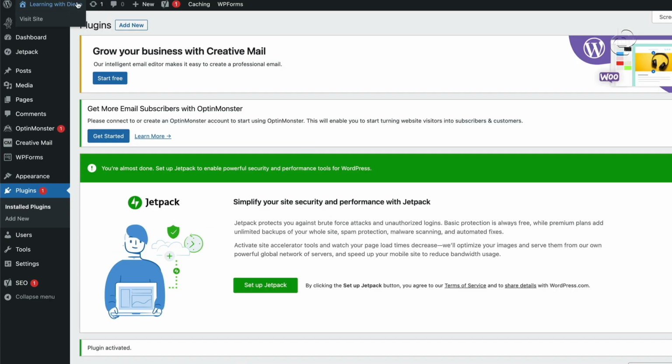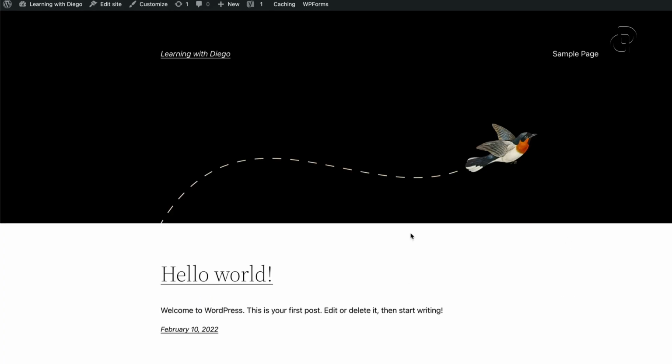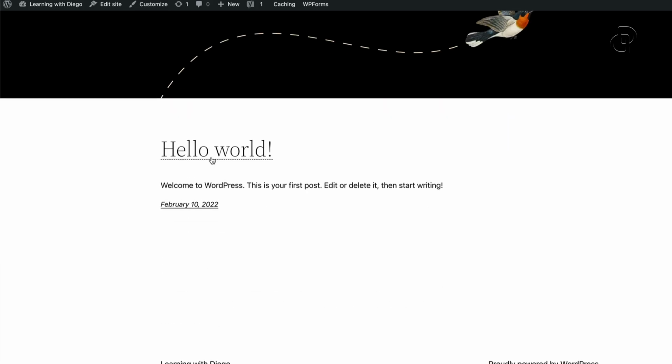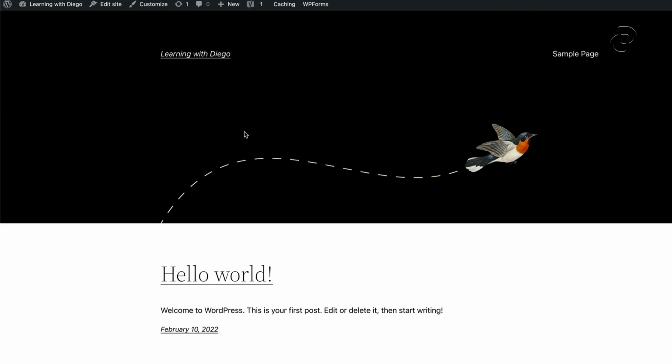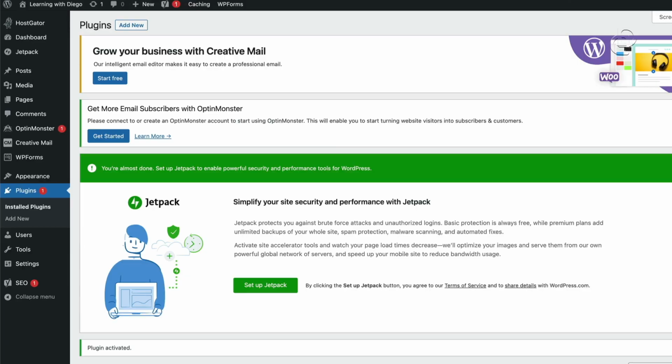And now, before we change the face of your website, let's take a look at how your website looks right now. So I go here to Learning with Diego, visit website. Let's see. This is the face. This is what we have right now on the website. You see that it is a really simple website that has nothing to do with your business right now. But that's about to change.